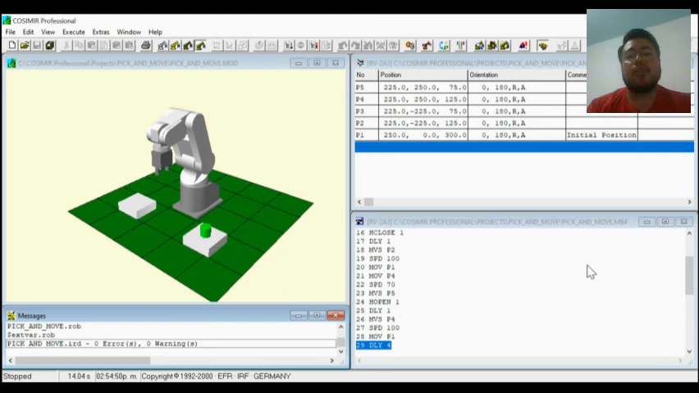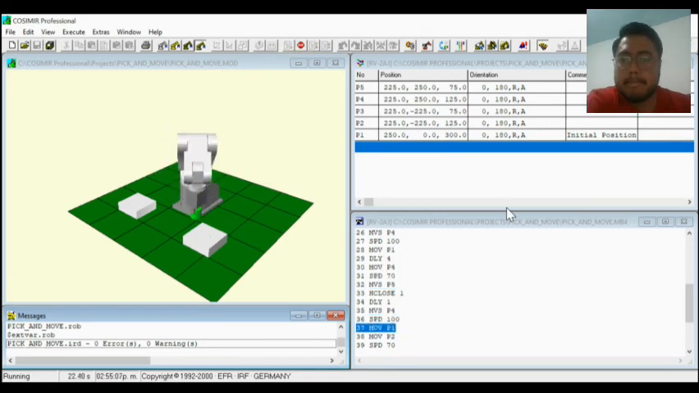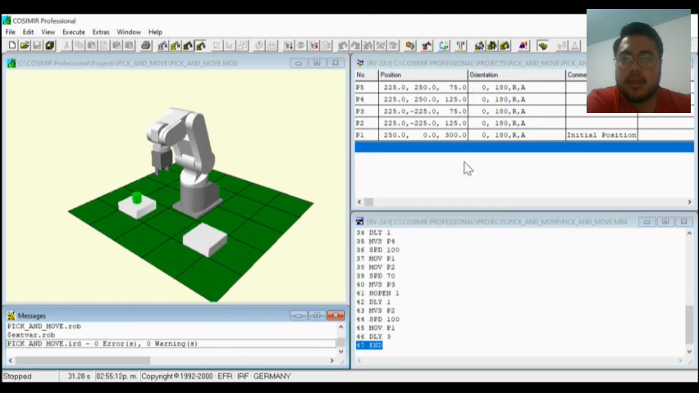Up to here, we could say that the simulation is finished, but I decided to implement some other steps in the programming to make it more interesting. Let's check. I decided to take the cylinder back to the initial position. And here we have the end, and we could say that this is the end.